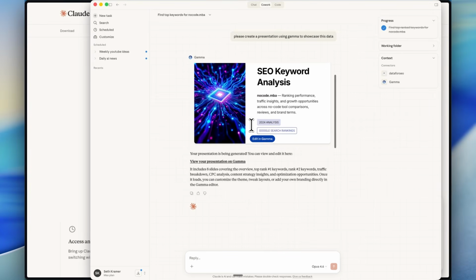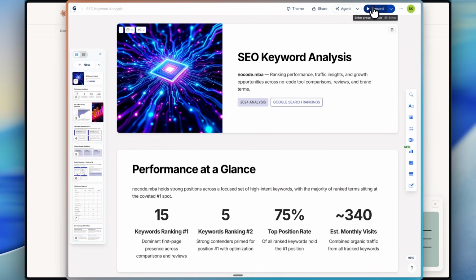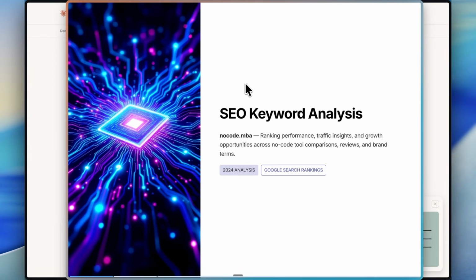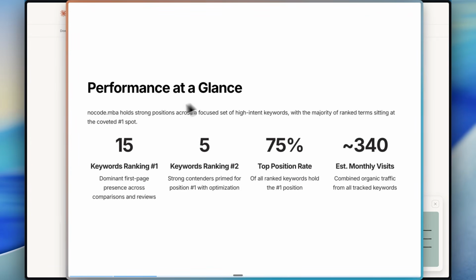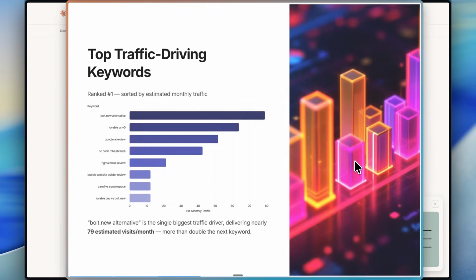All right, so we have our presentation. So here we can view our presentation in Gamma. We can enter present mode. So this presentation was created. This took about like 5 minutes. And here we go, performance at a glance. We have some interesting data here.